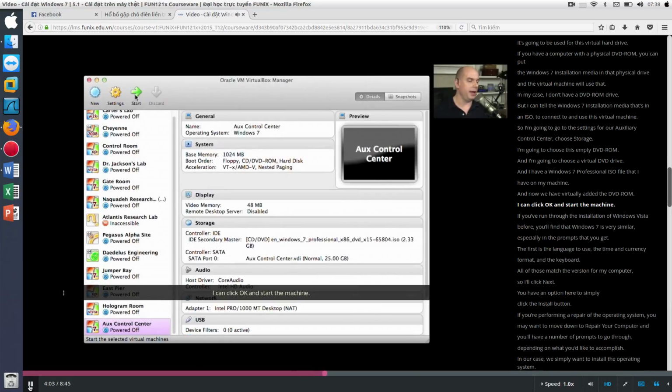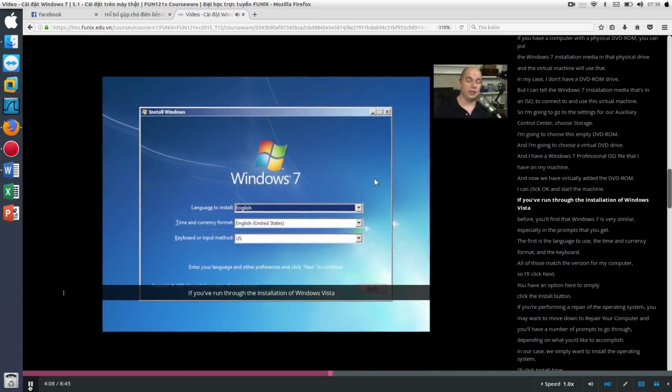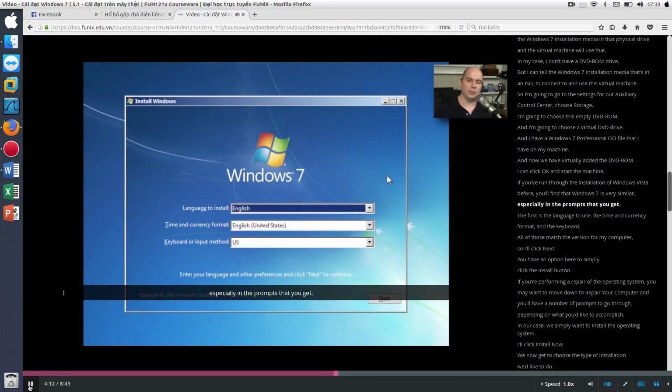I can click OK and start the machine. If you've run through the installation of Windows Vista before, you'll find that Windows 7 is very similar, especially in the prompts that you get.